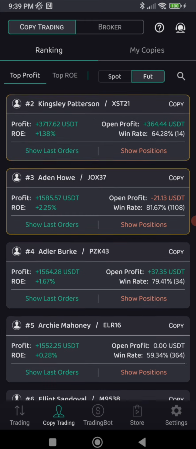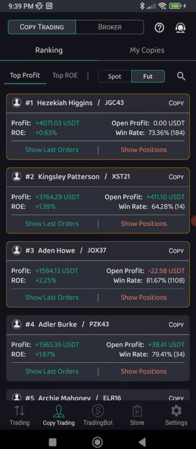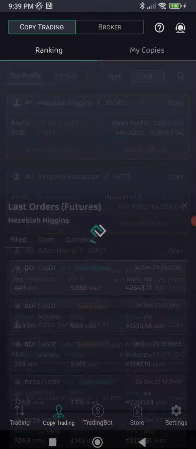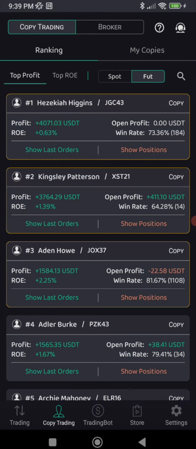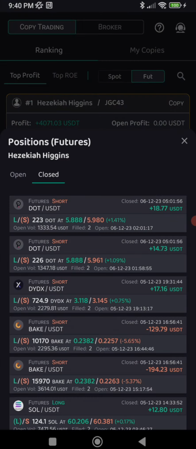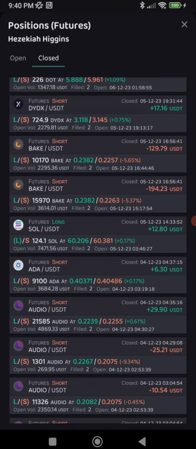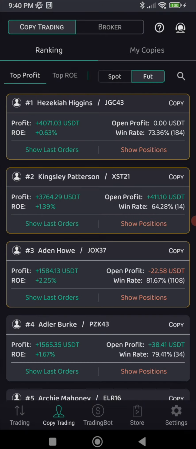Explore the master's ranking, check their stats and choose the one that you like most to copy their trades. Find out other users' trades and see what they are trading now, including open and closed orders. Also check their open and closed positions with detailed data about prices and profits.